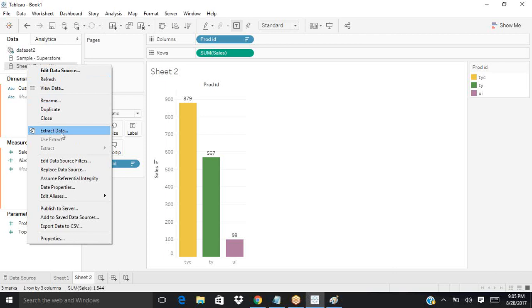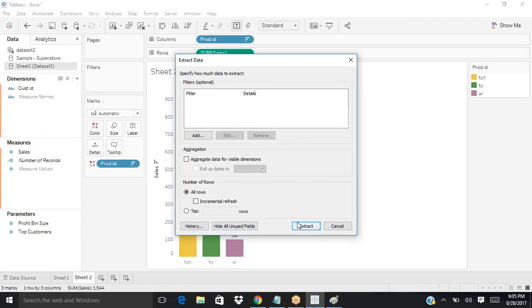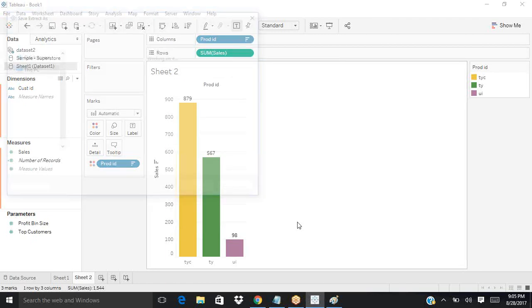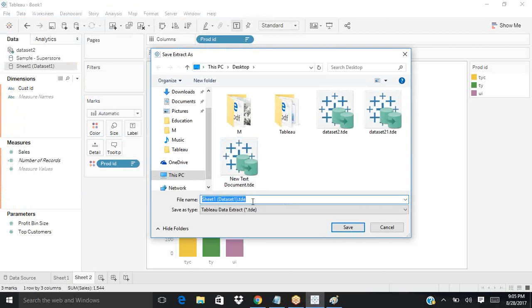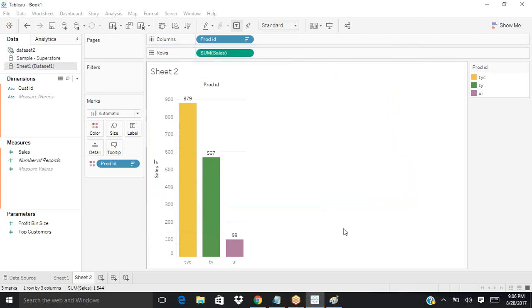So select the data source that I want to convert to the extract connection. Click on extract data and again click on extract. It is asking to save the TDE file now, because a live connection means directly hitting and getting the data, so no issues. But if I try to convert that into an extract, obviously a TDE file has to be created. Sheet 1, dataset 1, TDE. Let me save that.